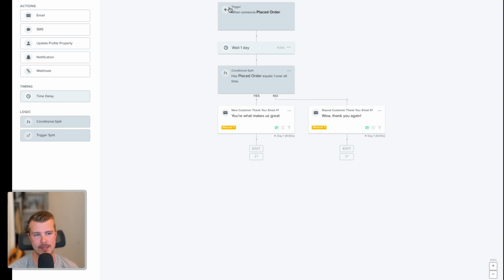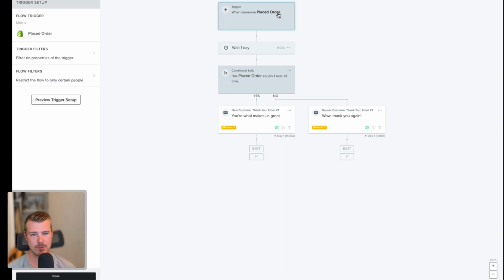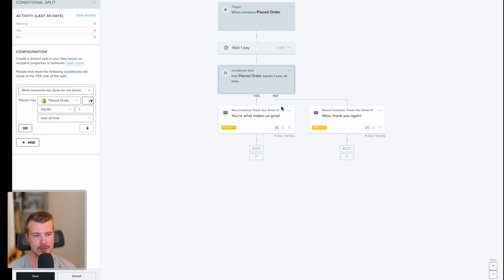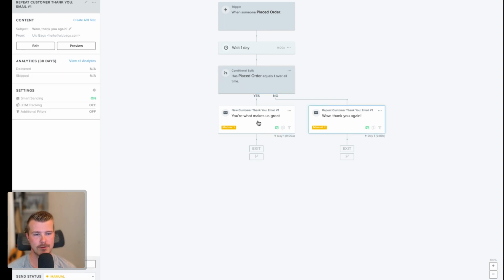As you can see here, you've got a trigger when someone places an order. What you're also going to want to do is create flow filters, but that'll be for a different video. Again, you'll have the trigger here. You can create the flow filters if you'd like. You can set the time delay if you want one. You can have a conditional split, etc. So this is how you go about building a flow.